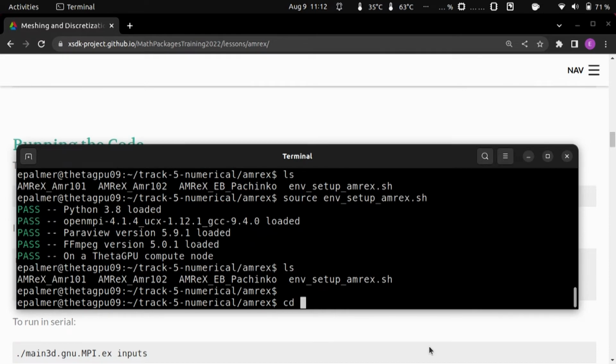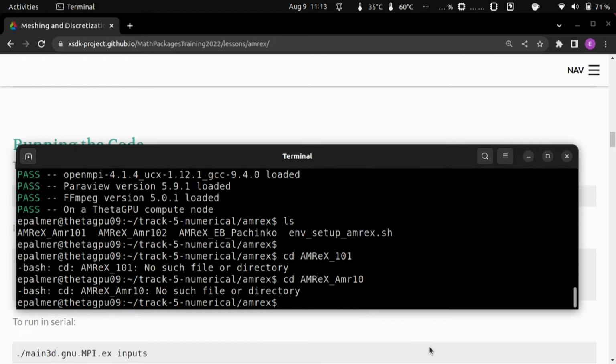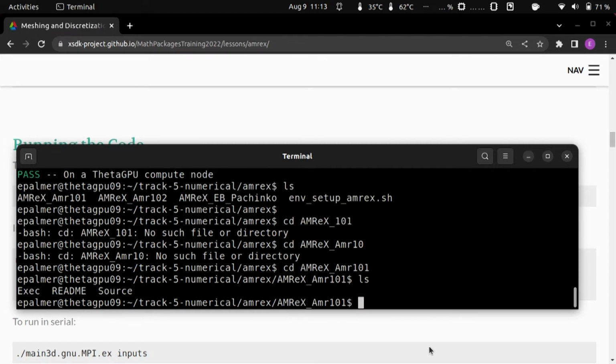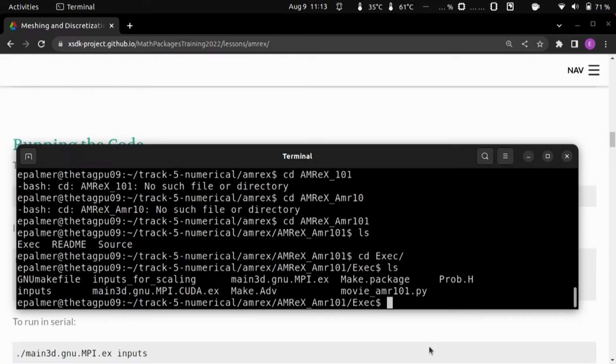OK. So again, starting with AMReX 101. Here I have my precompiled executables, some inputs files, and a script to make the movie for later on. So to run the code, it's going to give me an error. I know this is silly, but this is how I avoid that error. I'm just going to run it with one MPI process first.